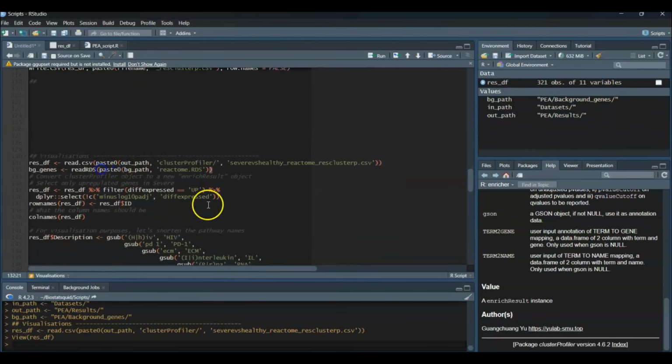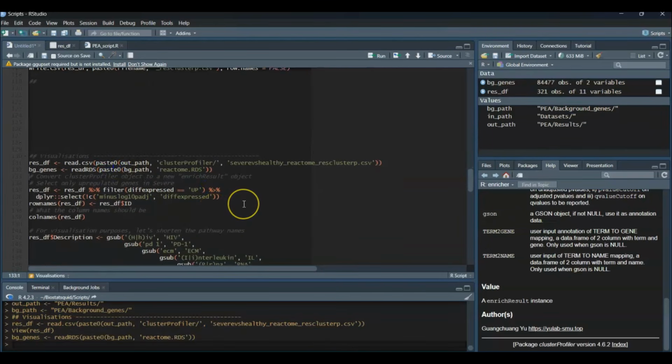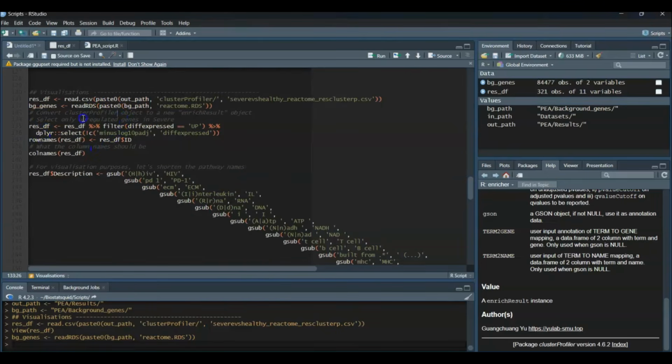Okay, so we'll just read in our background gene set. Okay, so for this analysis, we will select only upregulated genes in severe patients versus healthy patients. So with this tidyverse pipeline, I'm filtering upregulated genes, and then I am selecting all columns except the minus log 10 p-adjusted and the differential expression columns that I added in my previous analysis.